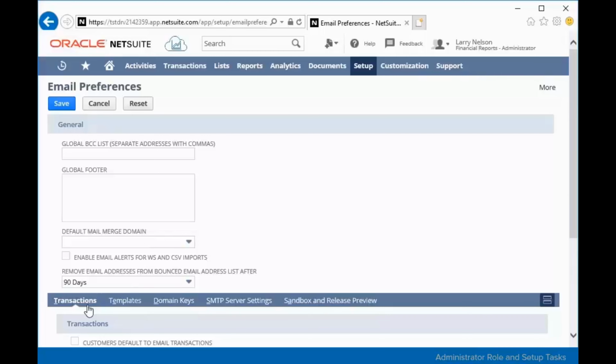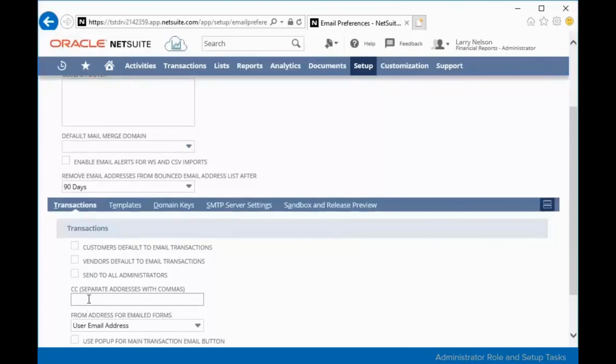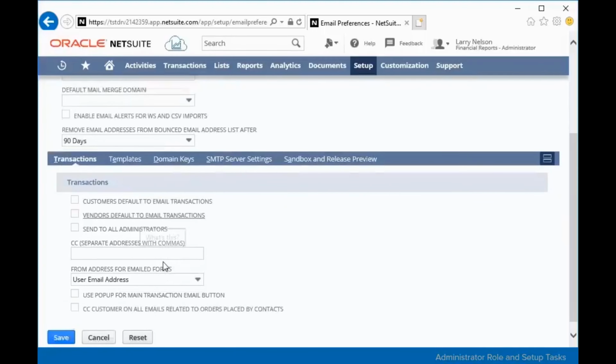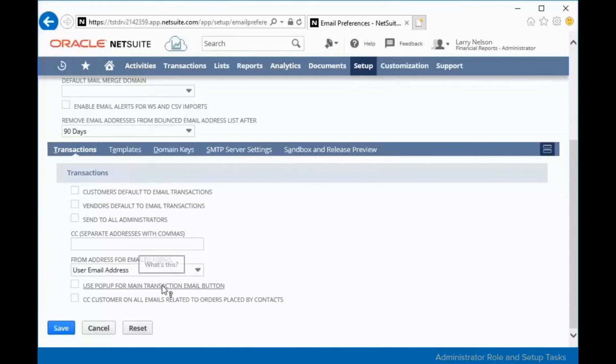On the Transactions subtab, review field help for customers default to email transactions and vendors default to email transactions. Use pop-up for main transaction email button. This is very useful for your users so that they can define all recipients, provide a message, and add attachments.